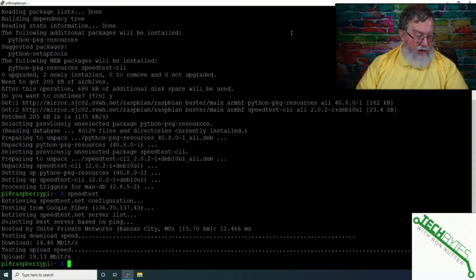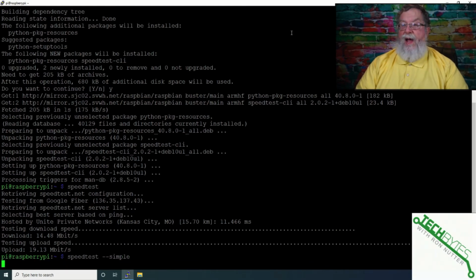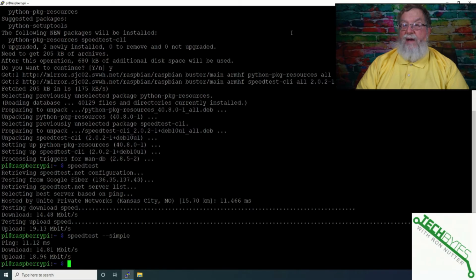So if we want to cut down a little bit of the chattiness, we can do speedtest --simple. And that will cut down some of the chattiness on the screen to where you can get just the basic information you're looking for. Although if you are wanting to know what site it's testing against, then you'll want to do the first option that we selected. So it came back, just it was a pregnant pause.